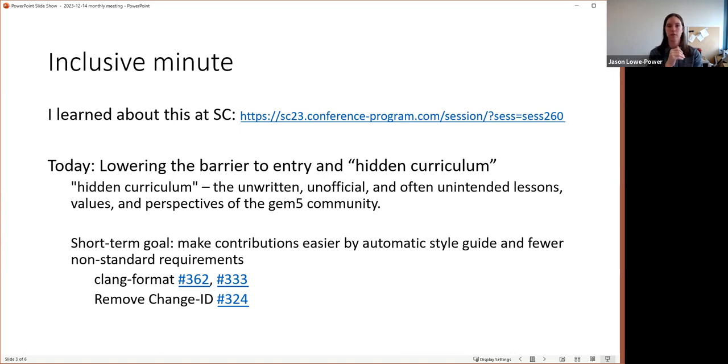Specifically, I'm thinking about the barrier to pushing your first commit to the gem5 GitHub. Now, it's gotten a lot easier with GitHub than it was with Gerrit, because Gerrit was quite esoteric. But GitHub is a lot more commonly used. A couple of things that we could do is, for instance, having the style guide not be partially written down. I think we do a good job of having a written style guide, but it's not complete, and I don't think it ever could be.